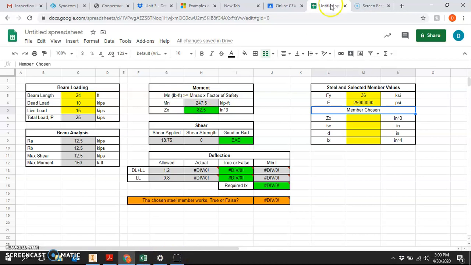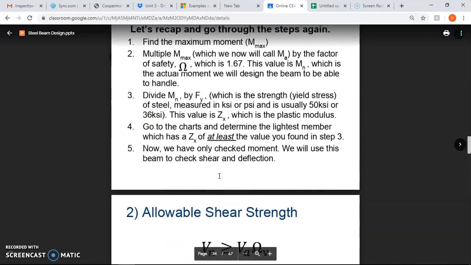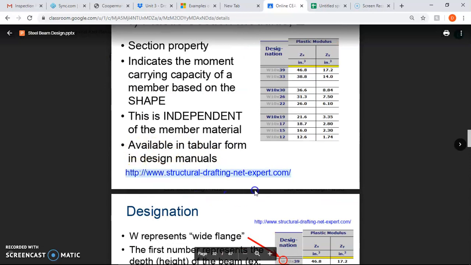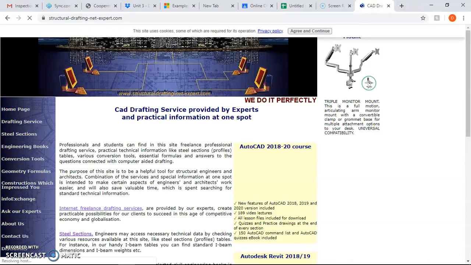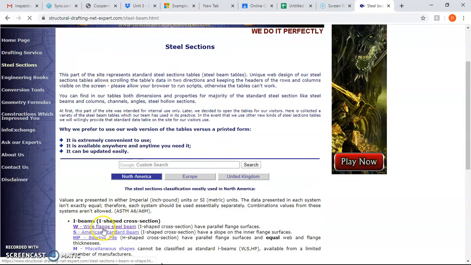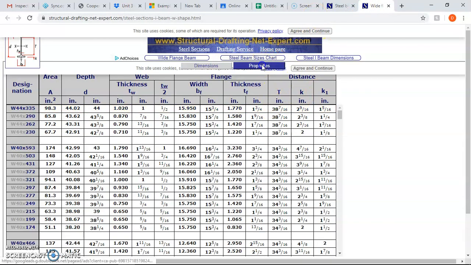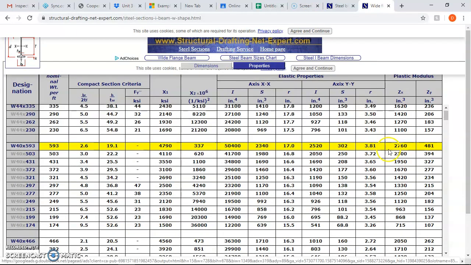And now I know that I need to choose a member. So let's go to that website, which I don't remember, so we have to find it in the PowerPoint. Steel sections, W flange, and I'm going to be looking for the lightest steel member that'll have a ZX of at least 82.5. So we're going to go to properties, lightest member of 82.5 or more.